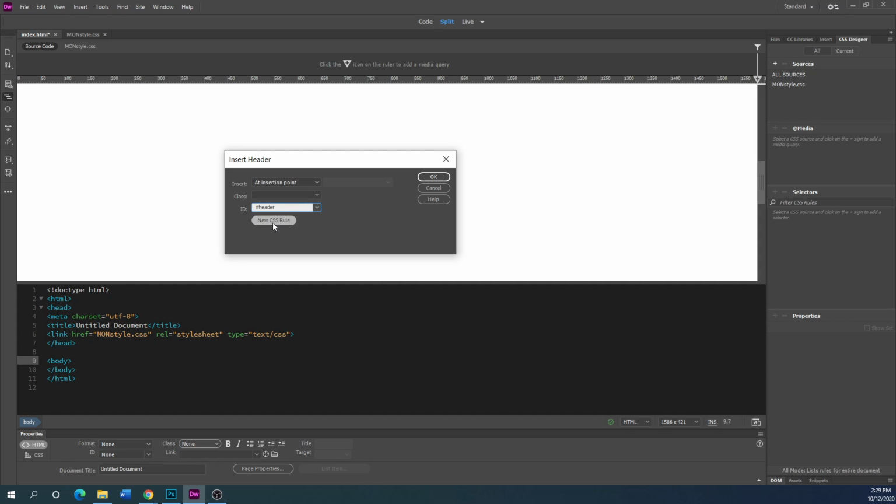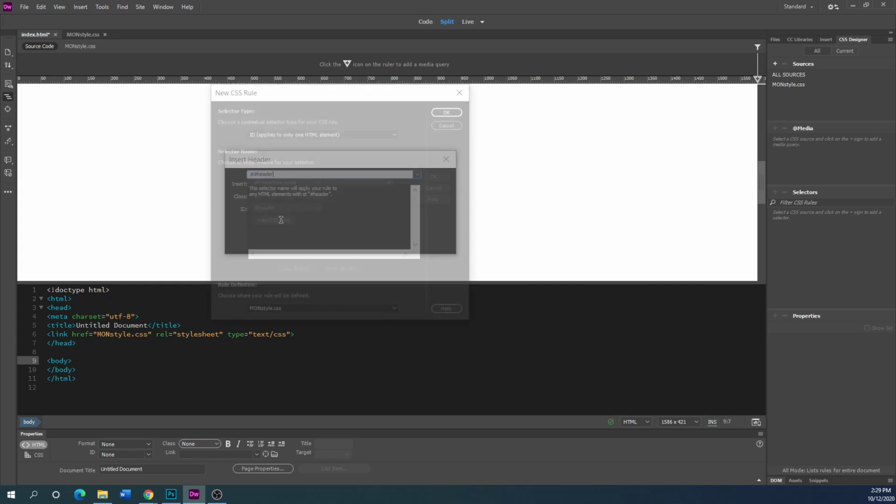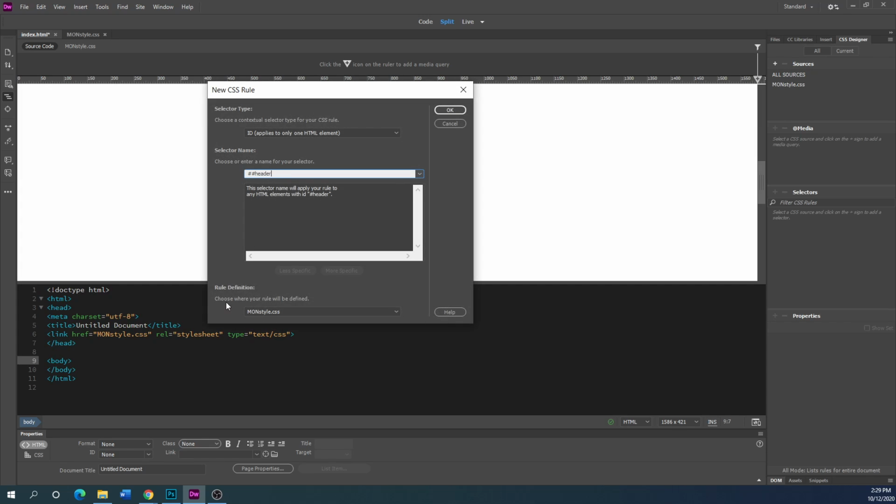And I want to create a new CSS rule. So choose where your rule will be defined. Yeah, Monday style, because I already have one. If you hadn't created one yet, it will have you create a new style sheet or put it just on the document itself. But I like to keep my code clean in the HTML page, so anything I apply to it will be in the Monday style. But I'm going to be adding an image in it.